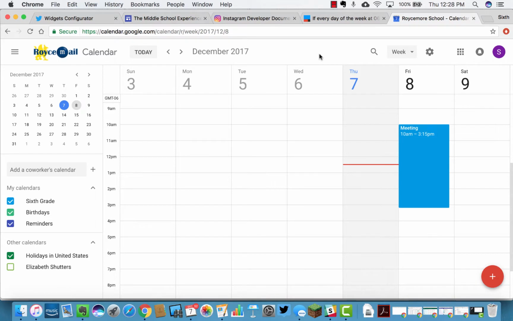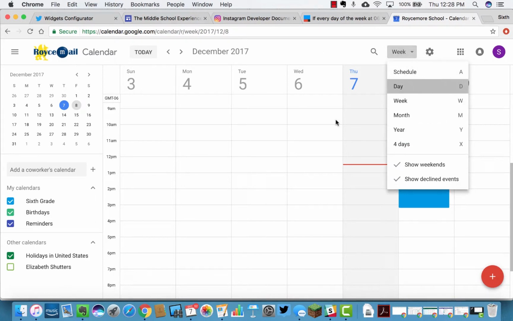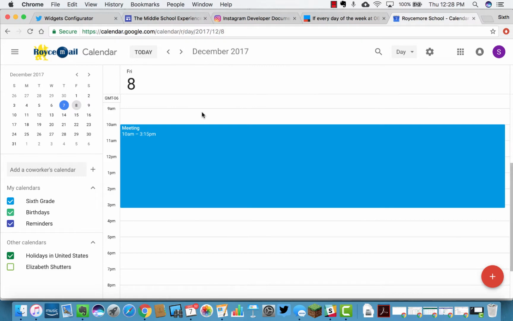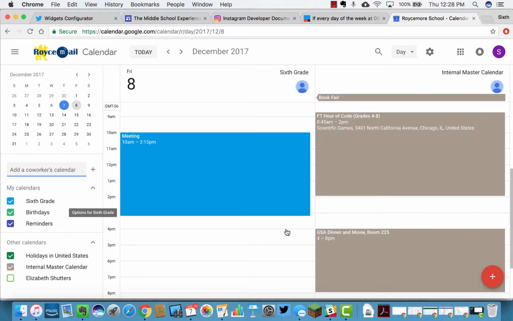The last thing I want to show you is that when you're in day view, like this, and you want to view more than one calendar, they line up side by side more easily, whereas before they were kind of all jumbled together. So I'm just going to go over here and add the calendar at roycemoreschool.org. That is the internal master calendar. And now I can see that in my list of calendars over there.